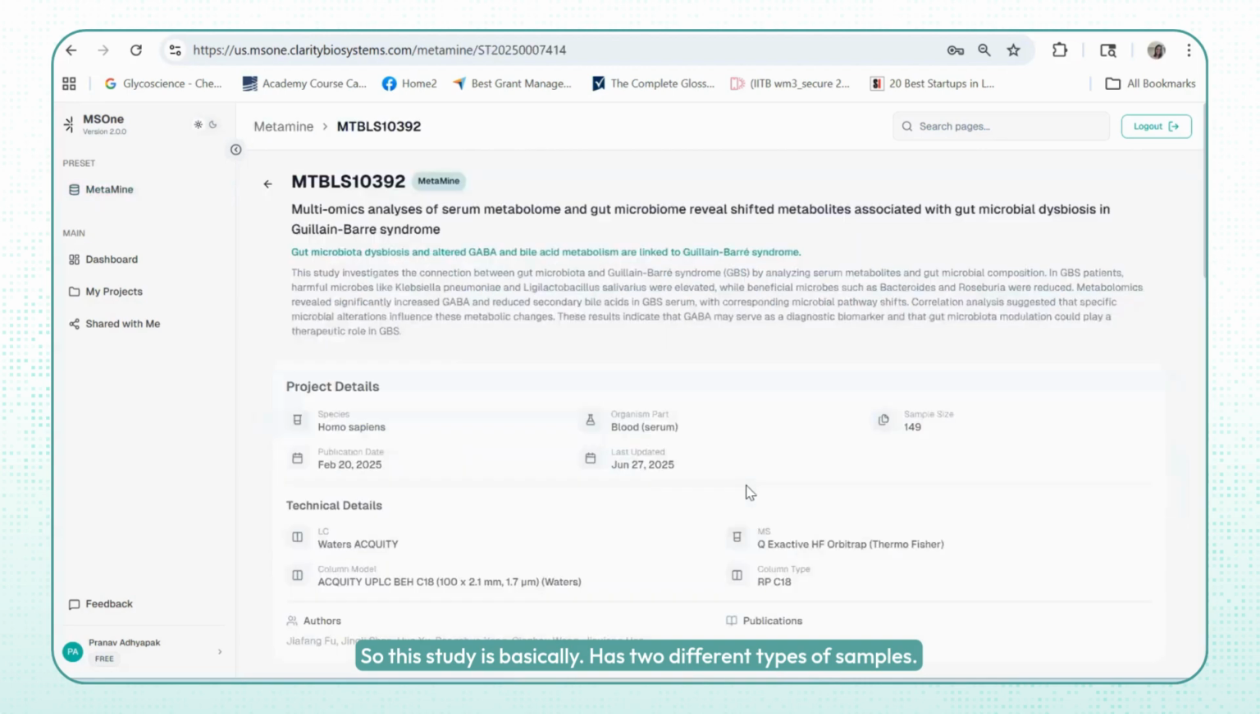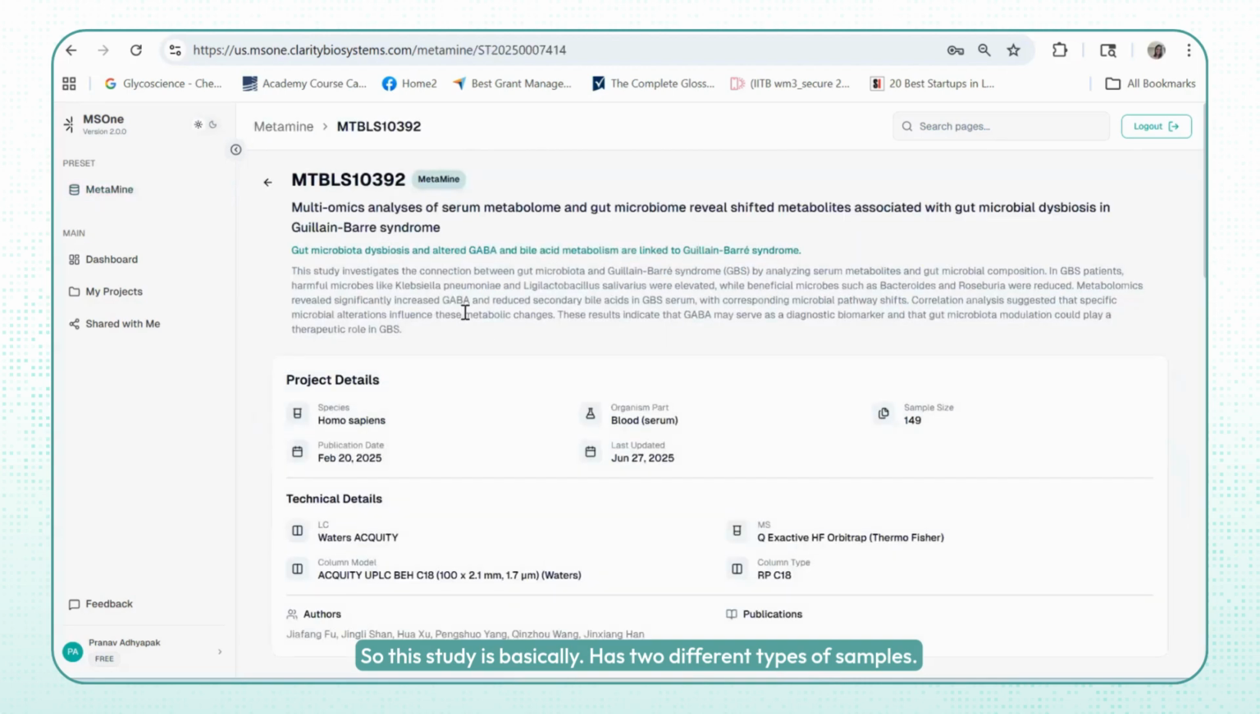This study basically has two different types of samples. One is healthy and one is the disease sample. The disease is Guillain-Barré syndrome. Guillain-Barré is basically an autoimmune disorder where the immune system hurts the peripheral nerves. So here a bunch of scientists have worked and collected the serum samples.